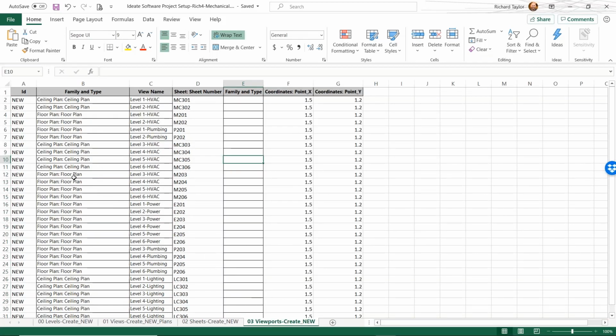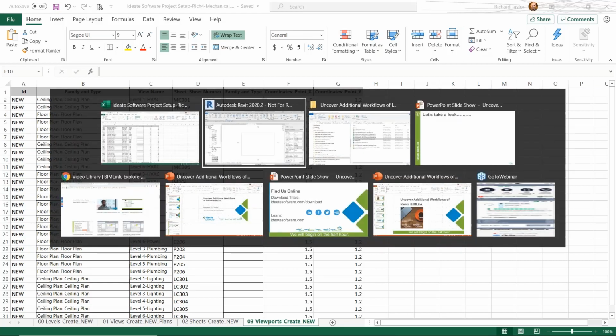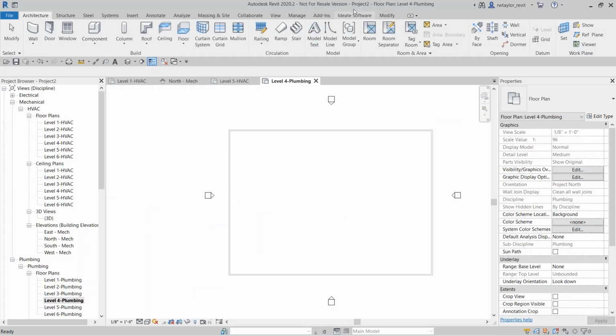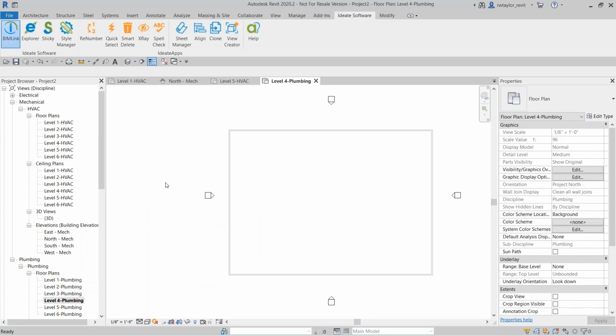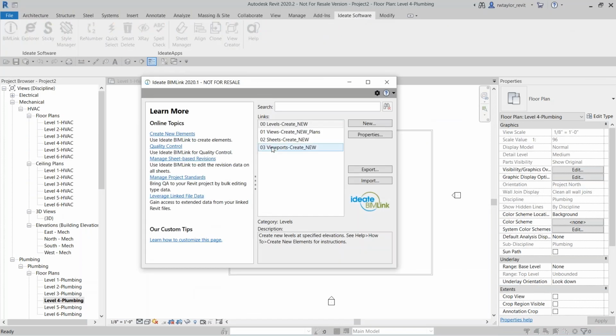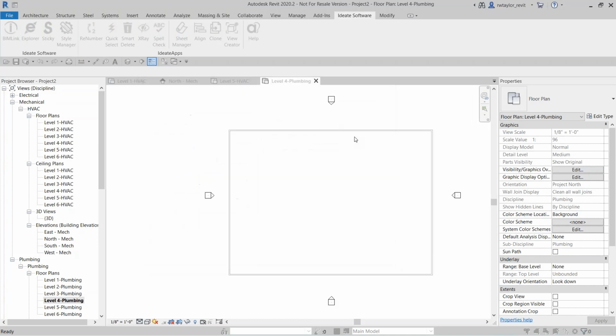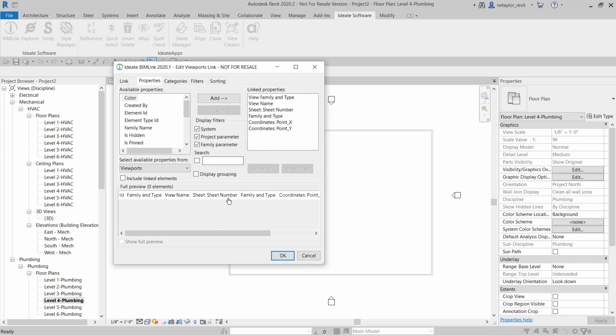Okay, so now there's the viewports, and here are all the different viewports and the sheets. You can specify what family and type, whether it's a floor plan or a ceiling plan. You can specify the view name and the sheet number, okay? So what I'm going to do now is come back over here to Ideate BIMLink again. The last step, if you want to think of it that way, is to create the viewports on the sheet. So let's go to just the properties here, and you can see that there are no viewports on the sheet.